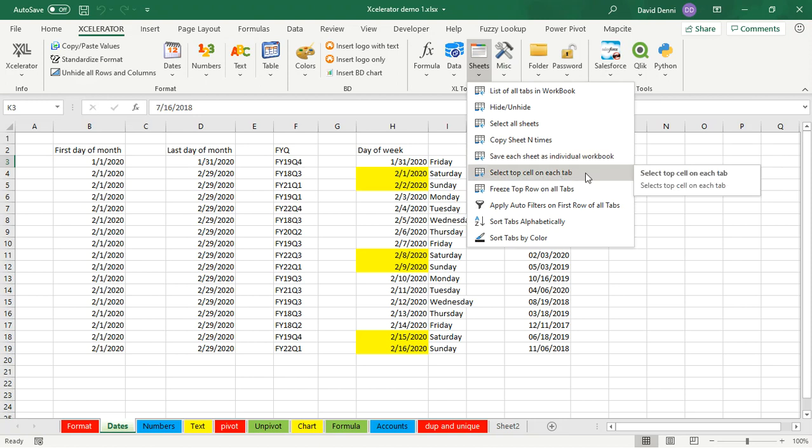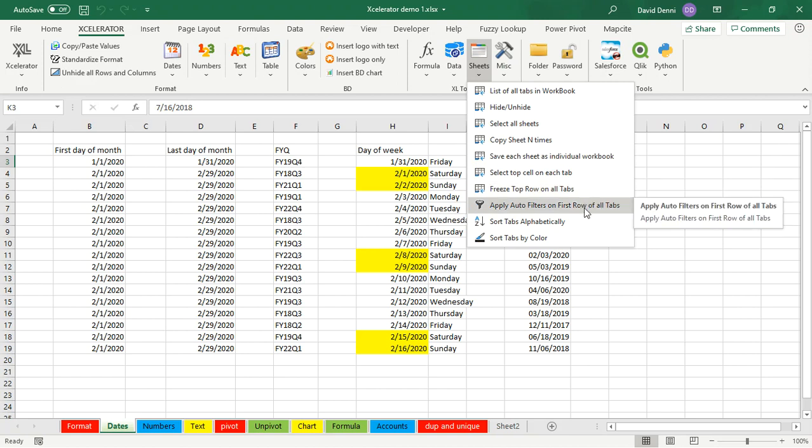You can select the top cell on each tab. That would be cell A1. You can freeze the top row on all tabs. You can apply auto filters on the first row of all tabs.